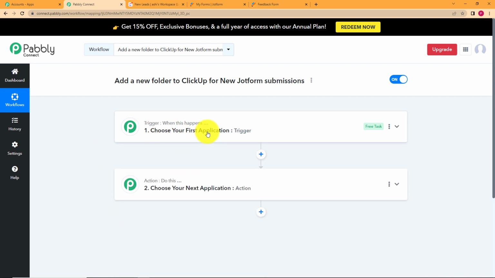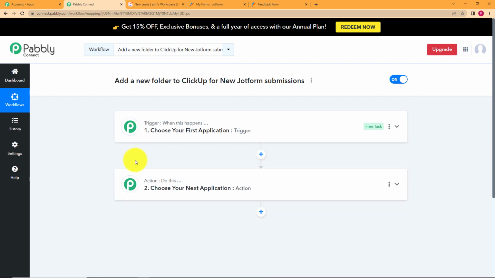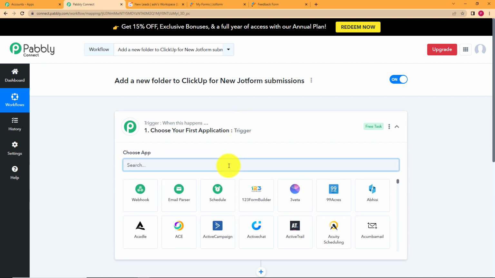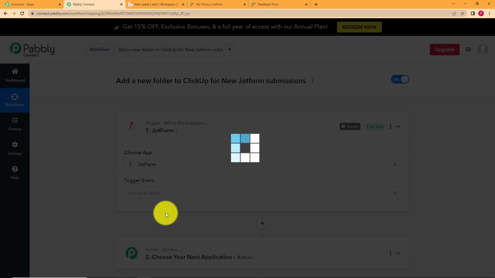Here you can see two boxes where it is written trigger and action. Now what is a trigger and what is an action? A trigger is when this happens, which means that whenever this trigger will take place in the application that you're going to choose over here, the workflow will proceed in the direction of the action application and the assigned action will be performed. So our trigger today is JotForm because the work starts from there itself. And the event is going to be a new response.